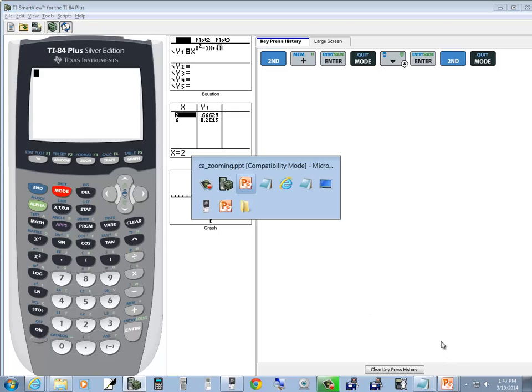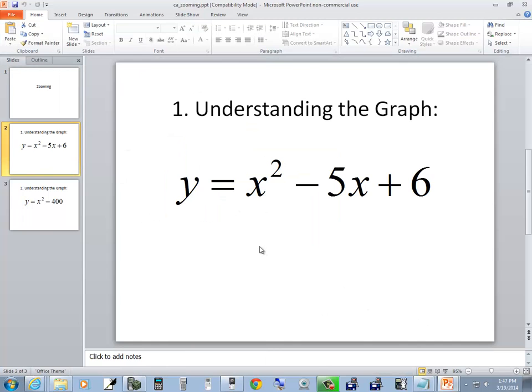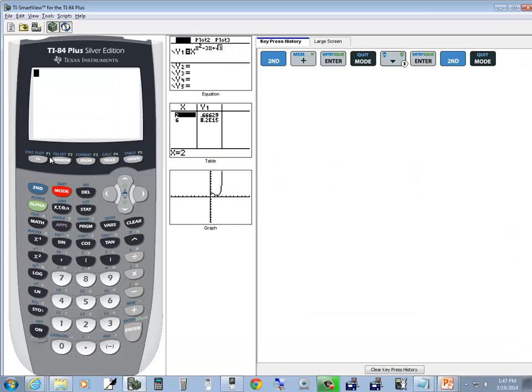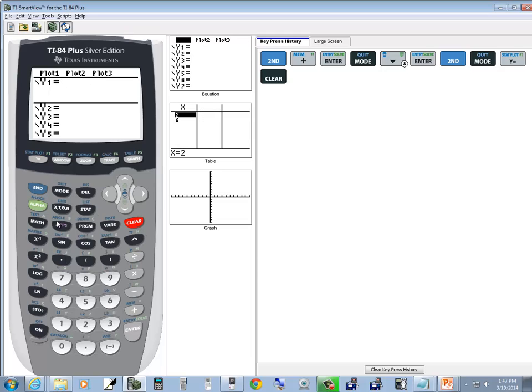Well, we're going to look at zooming. First one we'll look at is this. Y is equal to x squared minus 5x plus 6. So I'll press y equals, press clear, and then I'm going to do x squared. So I do my x key, and then the x squared, minus 5x plus 6, and then graph.